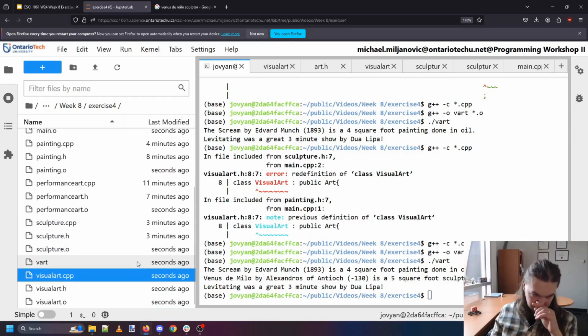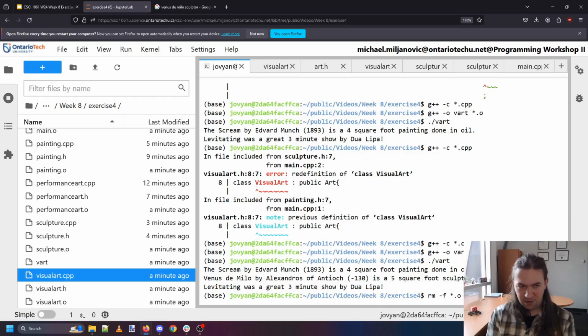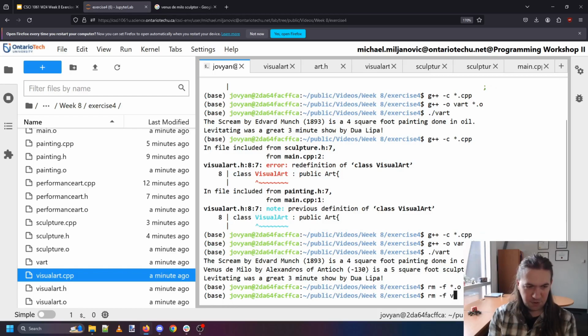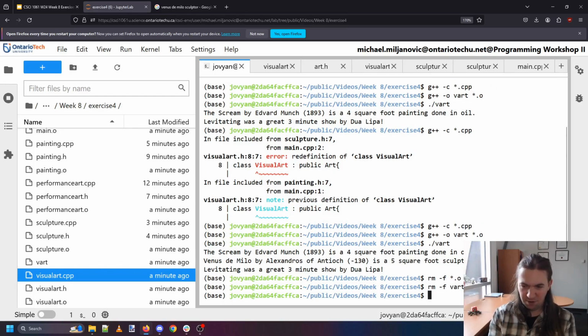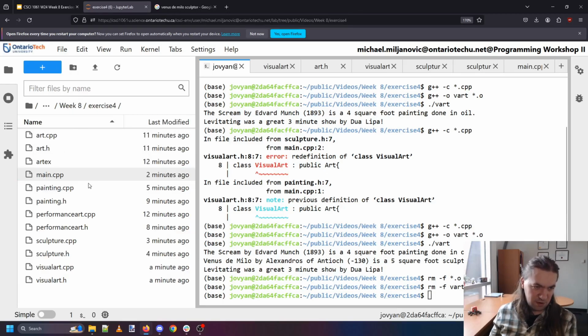So here's what I'm going to do is, first of all, I kind of want to clear all of the object files to actually focus on what is really necessary here. So I'm going to rm -f *.o, and this means delete all the object files. Also delete vart, because that's my executable. I don't need that right now. And then I need to click here to refresh it. Okay, so here is the actual stuff. Oh, I guess art ex doesn't need to be here either, but that's okay.